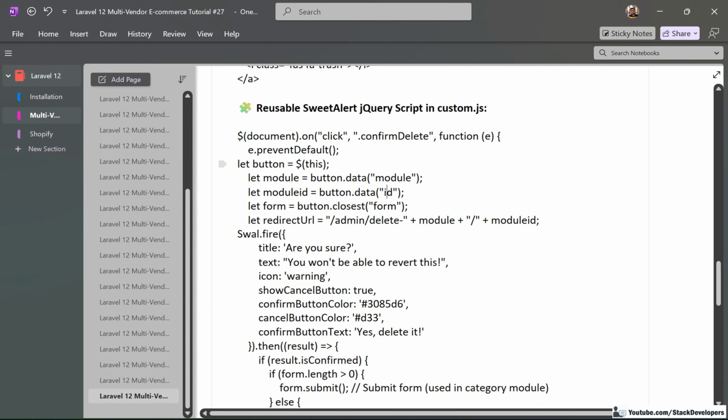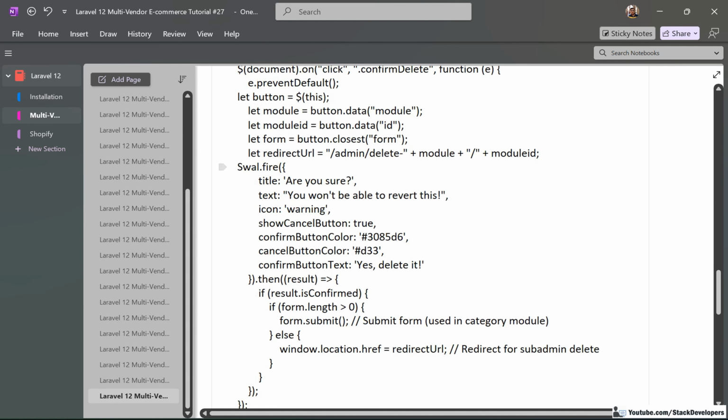Okay, so both of these we are using in our link. This is the dynamic link. Every module will have this admin slash delete, and after that module comes the module ID. In the title I'm going to add, "Are you sure?"